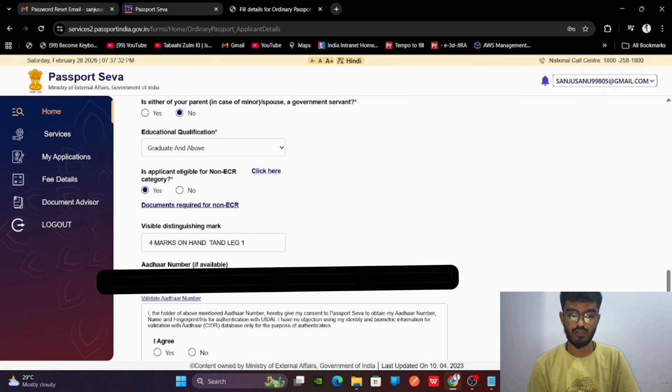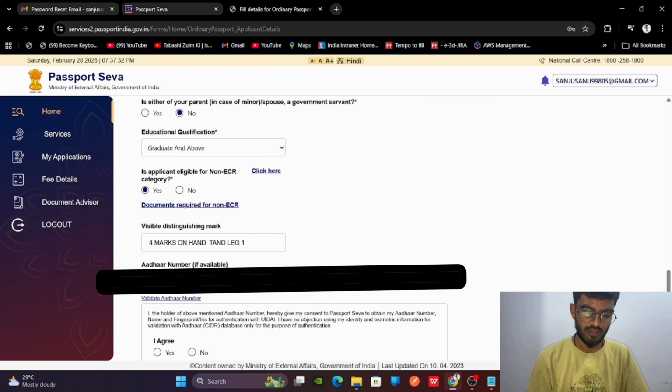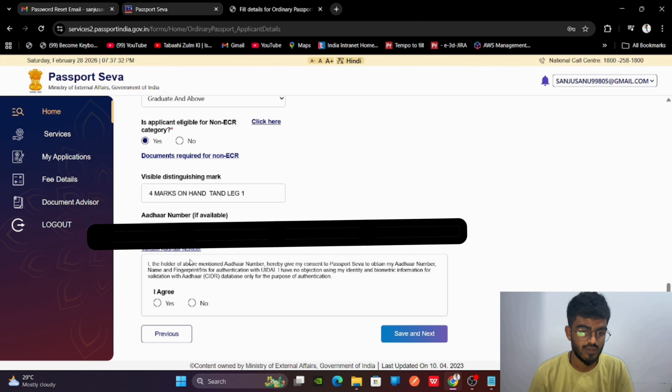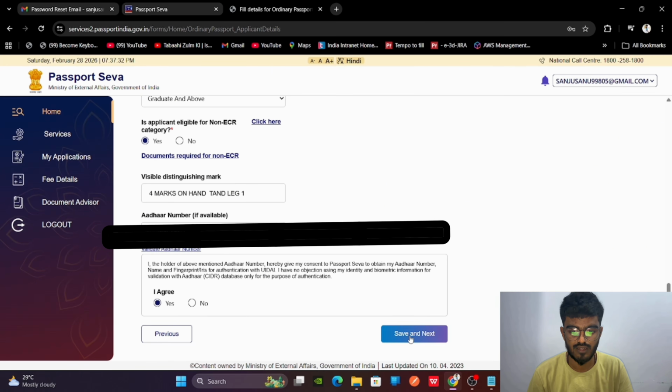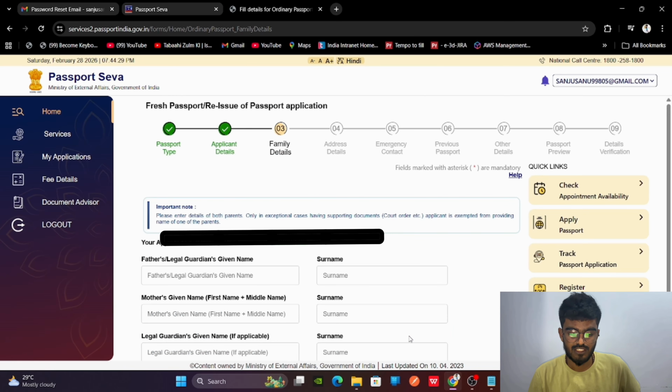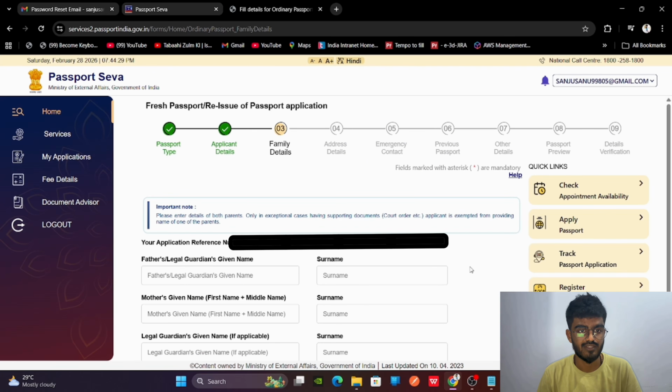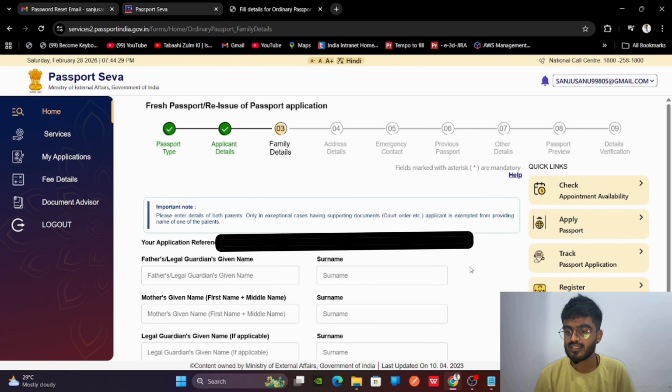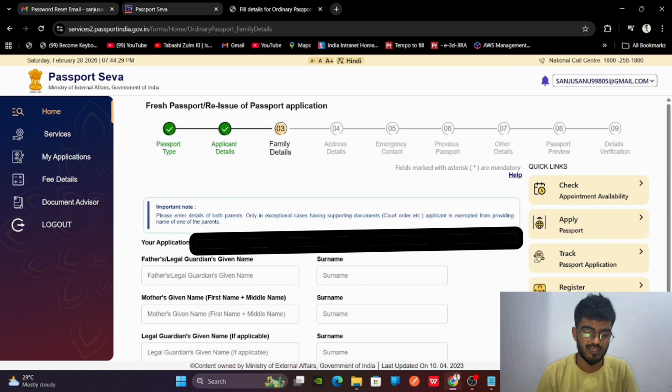And now I have to enter the other number. I'm just going to provide the other number. Okay. Now, whatever information has been given, if it is correct, just click on yes, I agree, and click on save and next. This is the next page where I need to fill in all the details, the family details. Basically here I need to give my father's details and my mother's details.